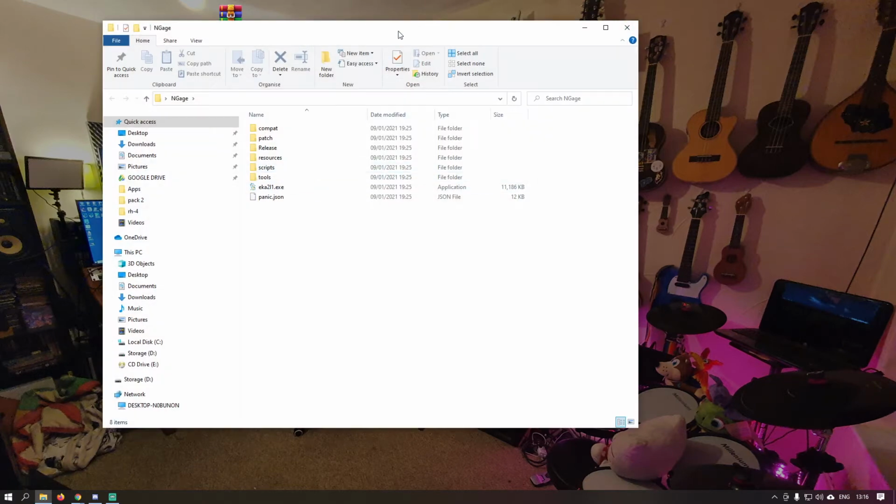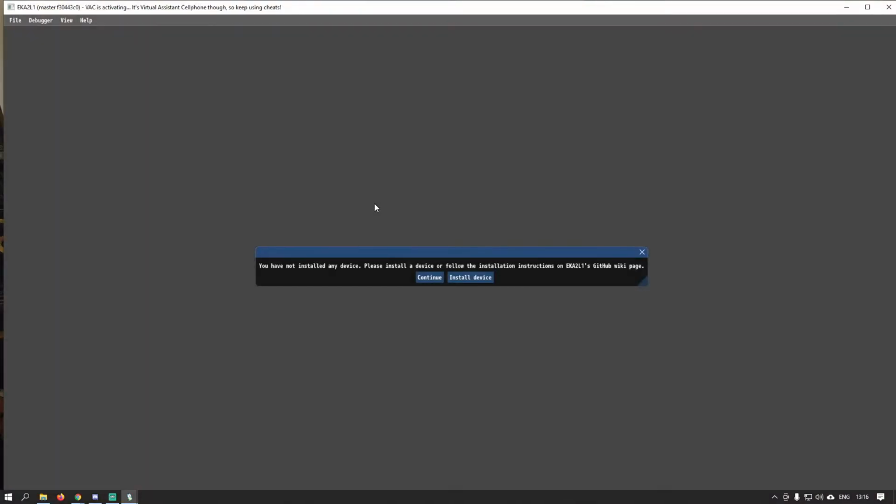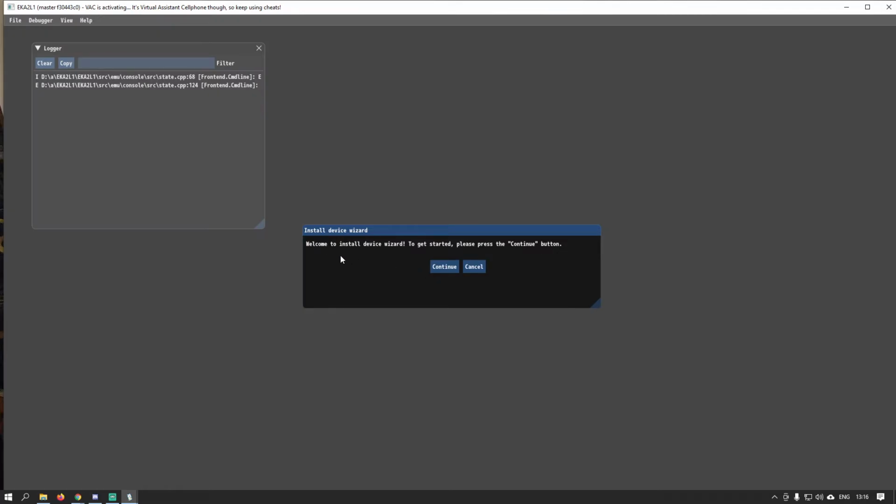Now that we've got the emulator folder open, you've got this thing here called EKA2L1.exe. Real simple, all you got to do is double click on this. A bunch of stuff will load. And it says here you have not installed any device. Please install a device or follow the installation instructions on the EKA2L1 GitHub wiki page. So here we're going to click on install device. And it says, welcome to the install device wizard. So we just hit continue.